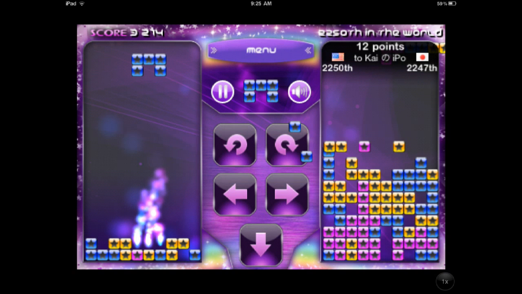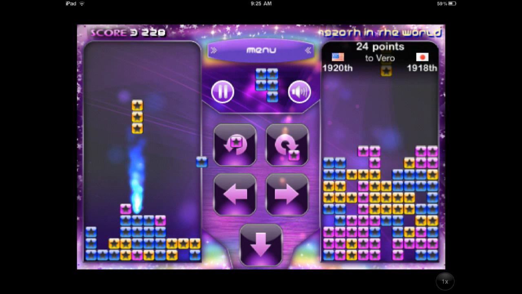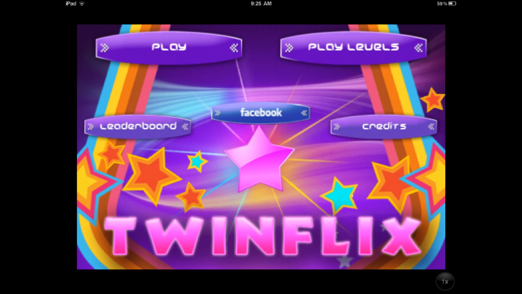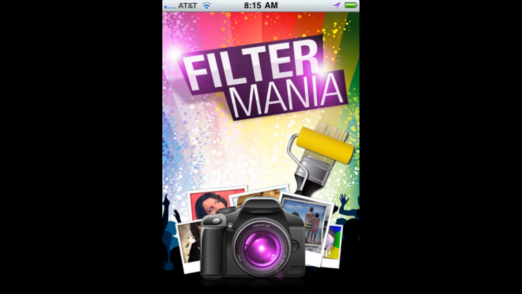I know there's been Tetris clones like this before, but this one's done really well. It's really pretty. It's a lot of fun. Once you start playing, it's really hard to stop. So check out Twinflix. Next app I want to talk about is called Filtermania.